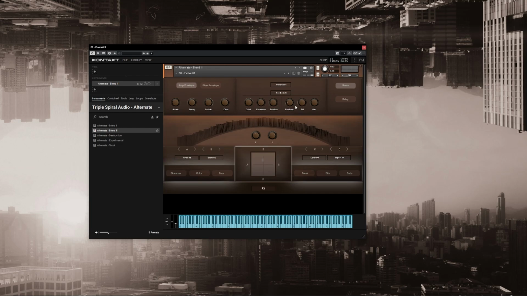So the feedback can give really some great edge to the sound, especially when you find the sweet spot where it really starts to give the feedback. As you can hear, that gives some real balls to the sound.